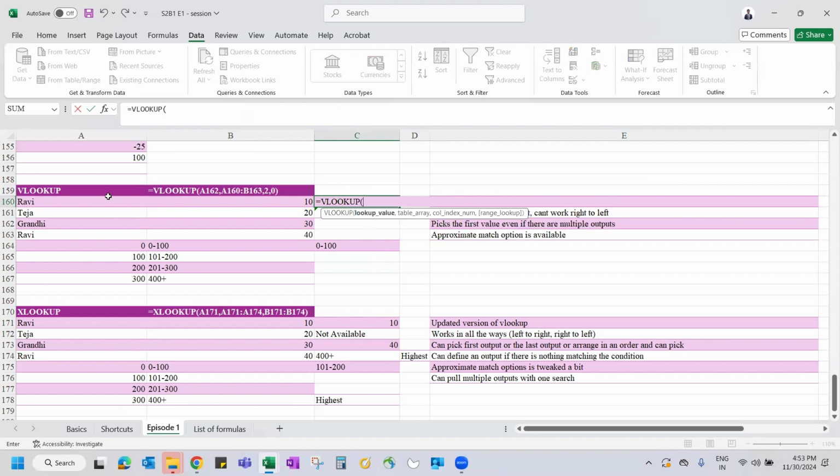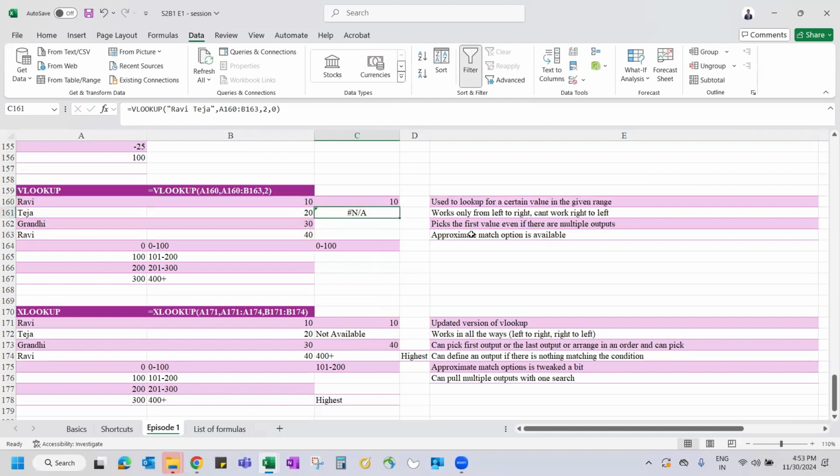We look up Ravi in this table, and my requirement is the second column. So I'm just selecting second, and approximate or exact match. This is an optional field, so I'm just ignoring it for the moment. It will give me the output. If the output is not available, for example, if I search for Ravi Teja, which is not available, it will give me an error.